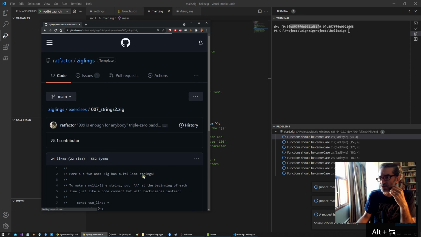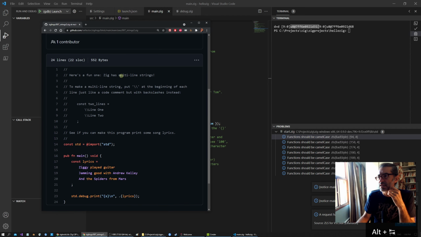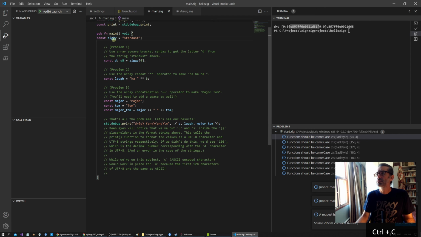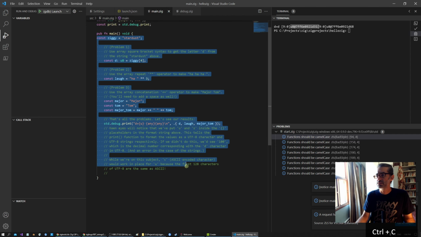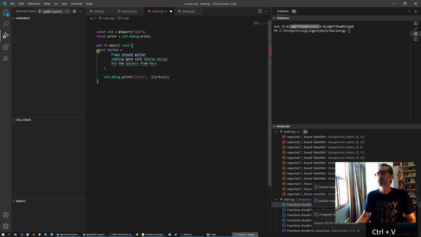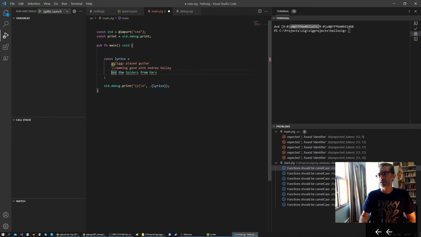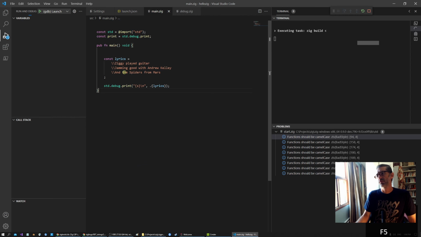So strings 2. Here's a fun one. Zig has multi-line strings. Okay. Zig has multi-line strings. Const lyrics equals, and the way that multi-line strings work is by doing this. So back, back, back. That's cool.